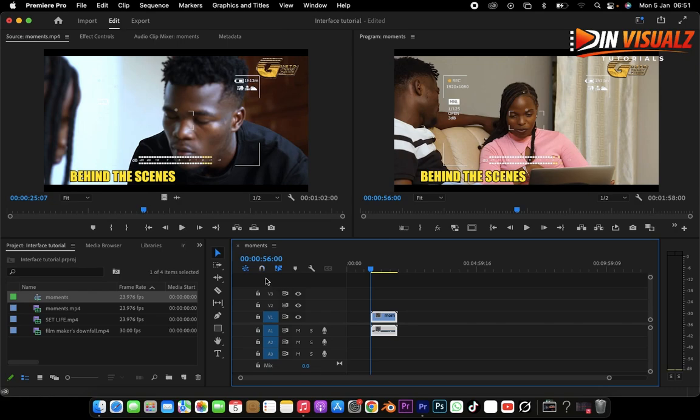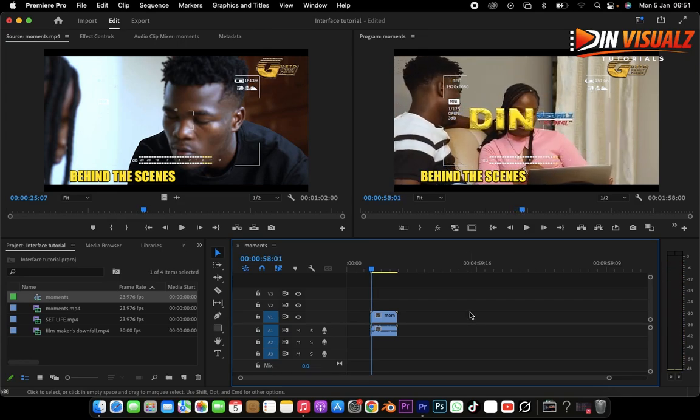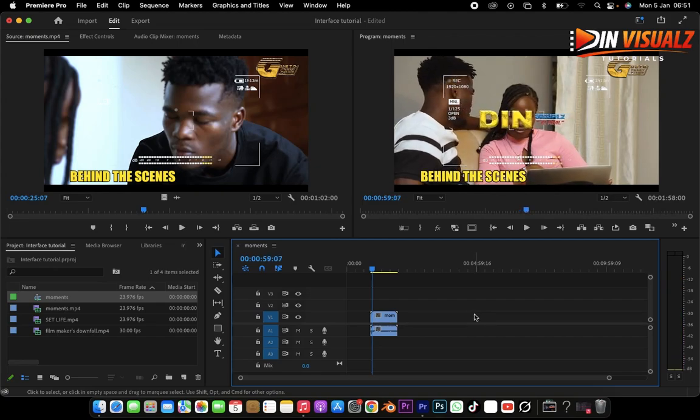So this is the snapping tool, and the control for this is S. You press S, it's off. S on, S off, S on. And that is the shortcut for the snapping tool. Another tool I would like to talk about is the space button. As you can see, the space button obviously helps you to play the video and pause. I'm playing, I've paused. I'm playing, I've paused.